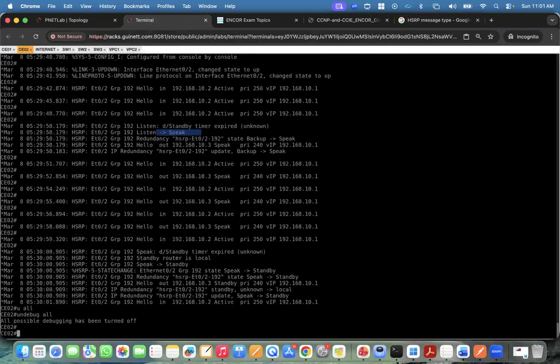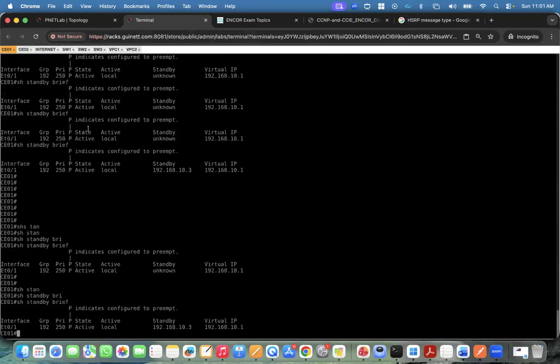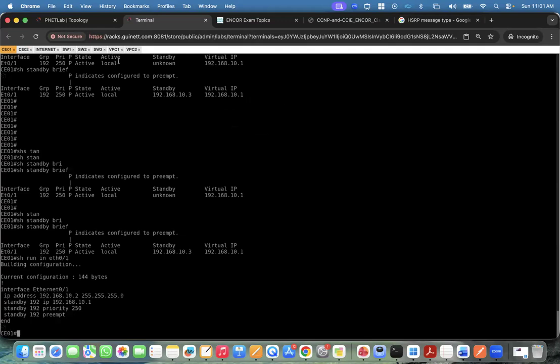This is how you can configure. So now we understand about the preemption. We understand about the priority. We understand about the gratuitous ARP. Is it clear, everyone, whatever we have done? Any doubt till now? I hope I'm going into very much detail and it's helpful for everyone.